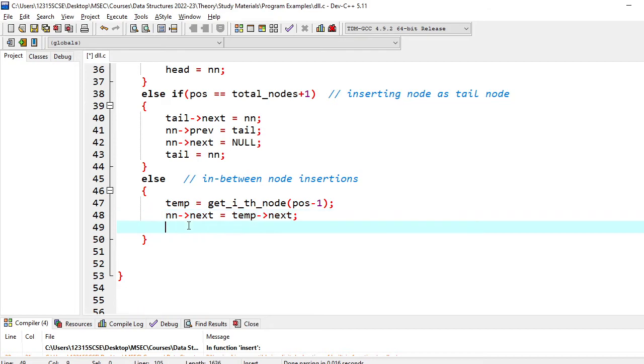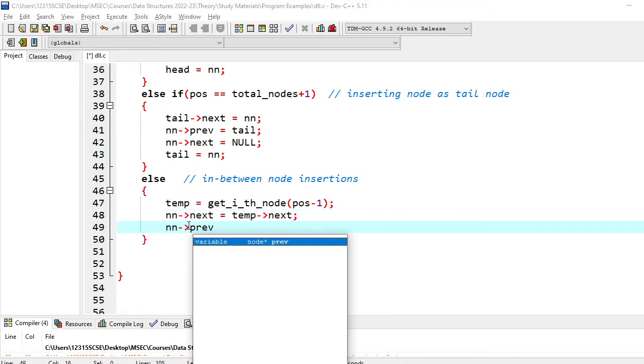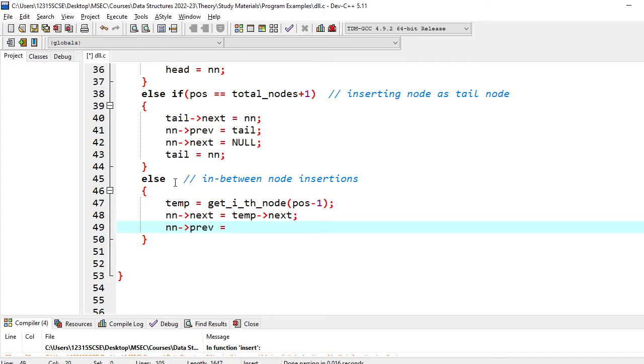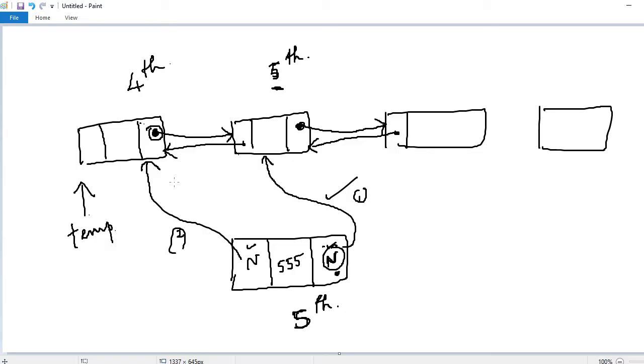That is NN of previous. In NN of previous compartment, what you have to do is put the fourth node. The fourth node is pointed by temp. So now that's done. Okay, so two are done. This is done, this is done. Now this is still existing.